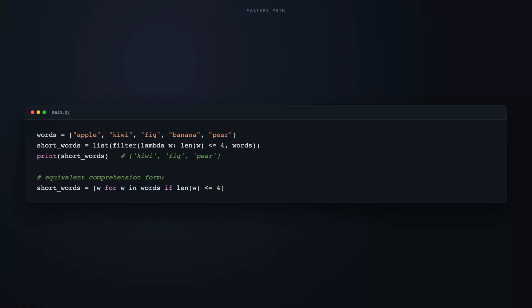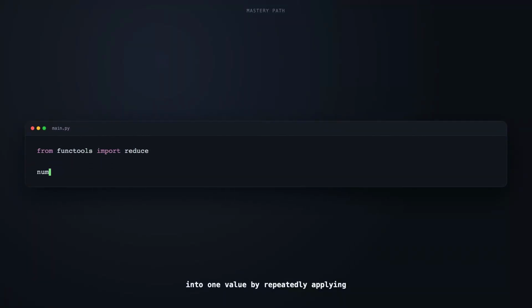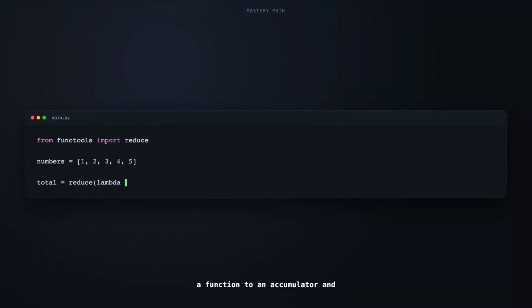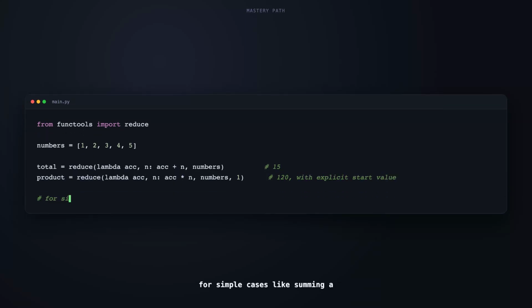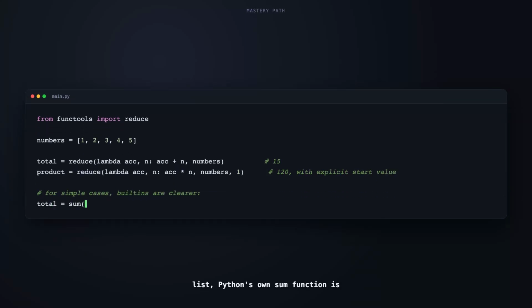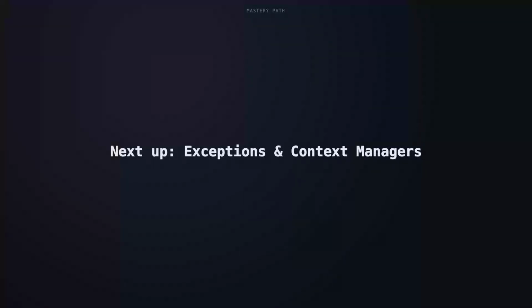for readability. Reduce folds an entire sequence down into one value by repeatedly applying a function to an accumulator and the next item. It lives in functools rather than the built-ins, because for simple cases like summing a list, Python's own sum function is clearer and does the same job. Functions as values, plus map, filter, and reduce, give you a functional toolkit for transforming data.